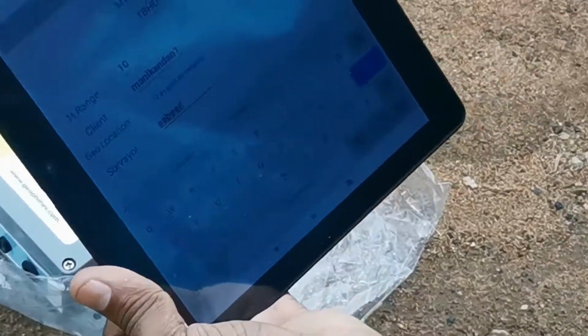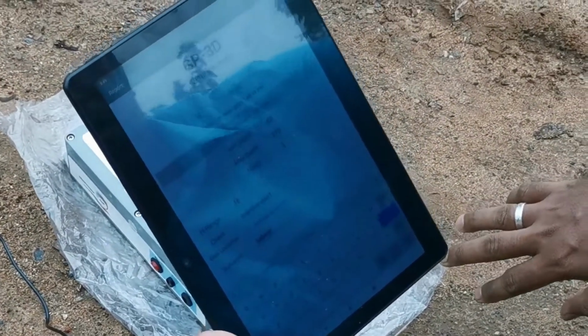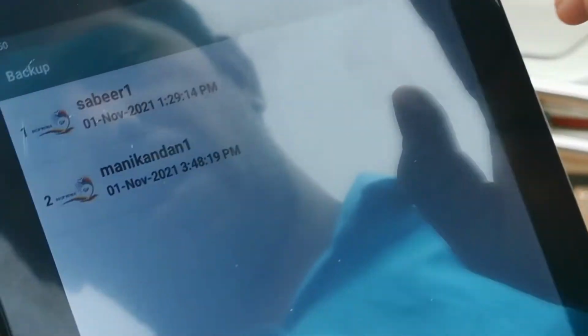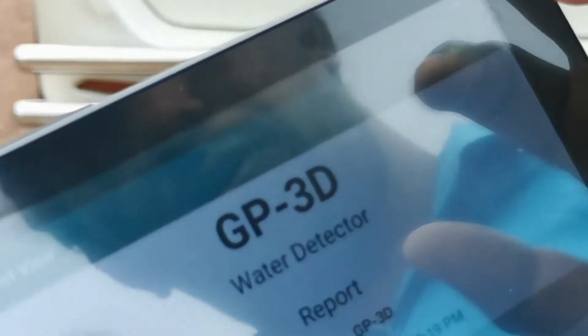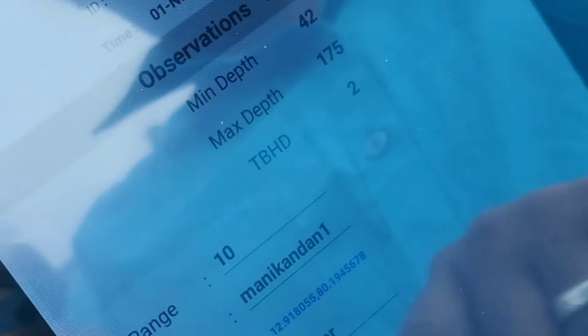Here you can set the H range, meaning horizontal range, the distance between the two rods, and fill in the surveyor name and the client name. Give any numerical number to identify the point. Here I am giving a name and the surveyor name, and I save the data. Data inserted. So now I have confirmed the data has been saved in the device, in this application.